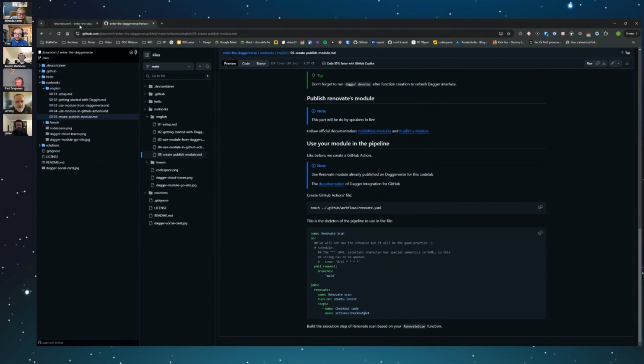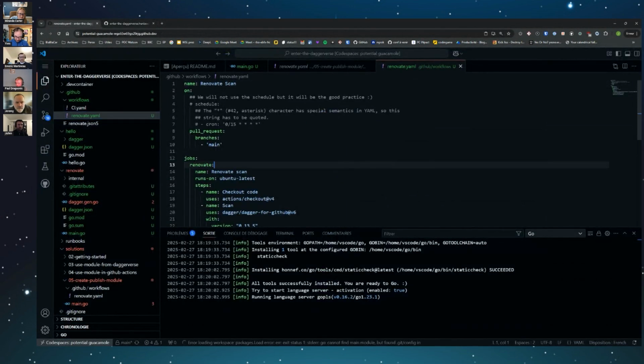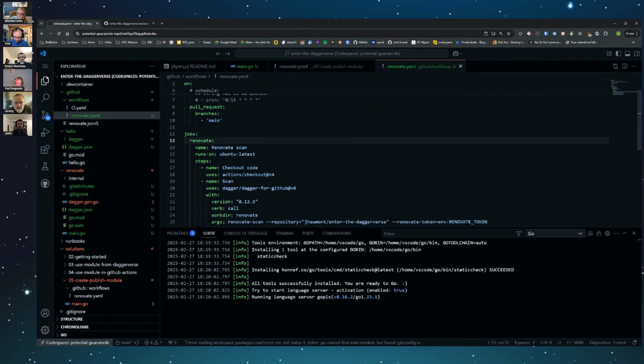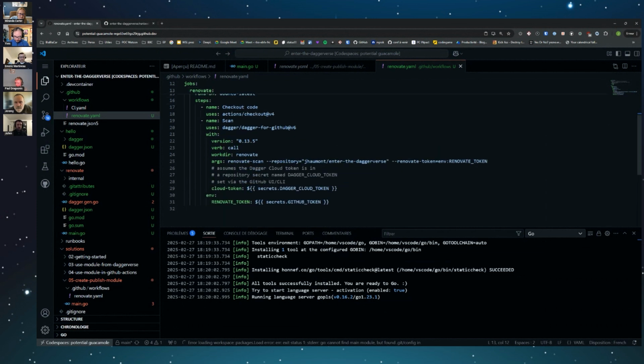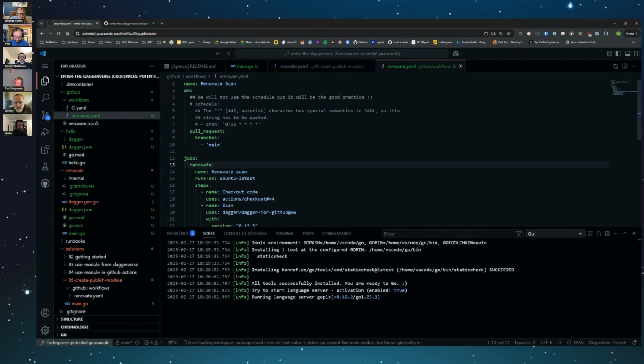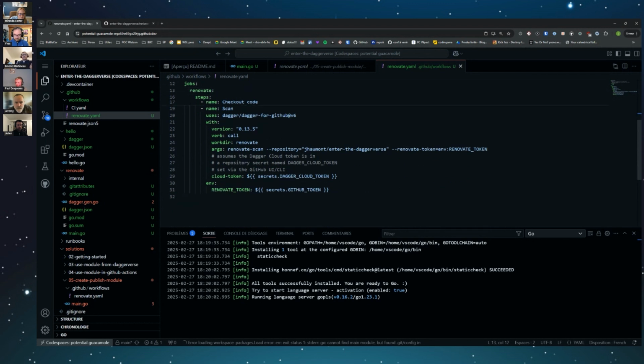So basically now I have a Renovate scan job. I will not launch it now, as I have not prepared the repository to do so, but it's pretty simple. It will call the Renovate workdir directly here. But if you push your Renovate module in the Daggerverse, you can directly call your Renovate scan Dagger module to run a scan on your repository.